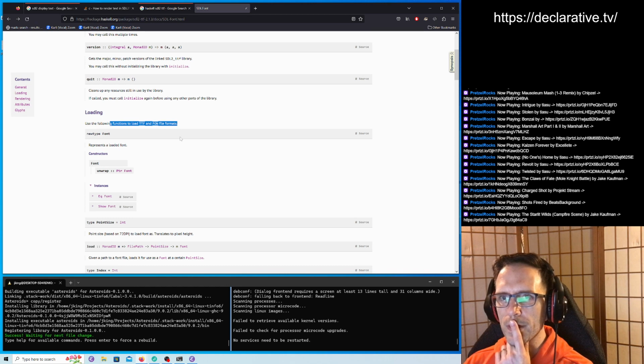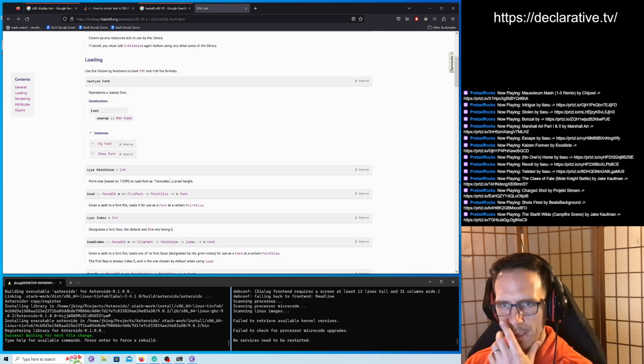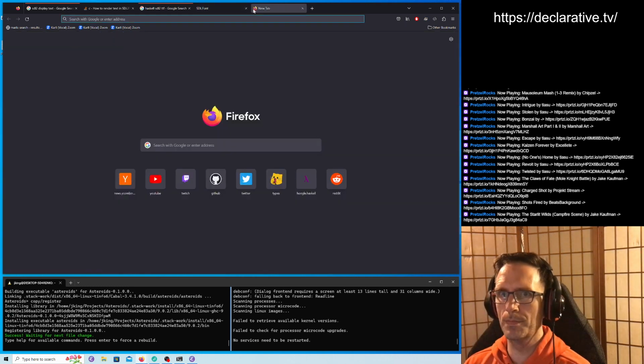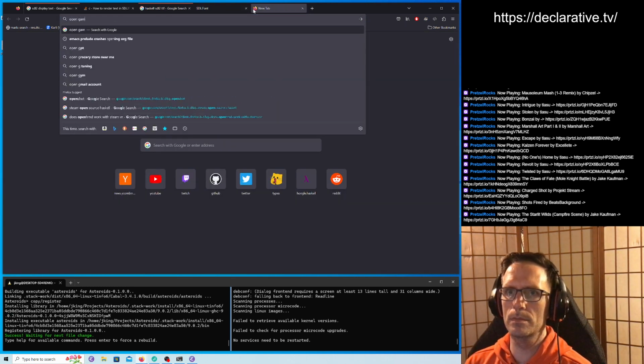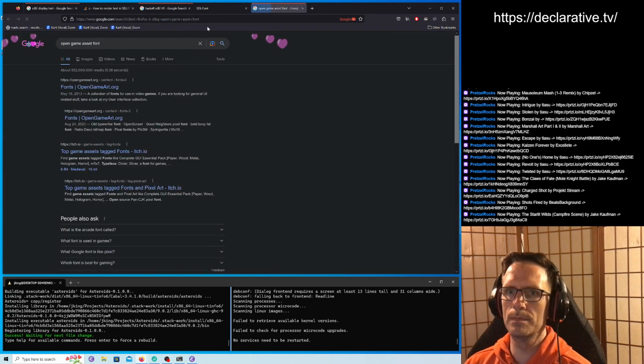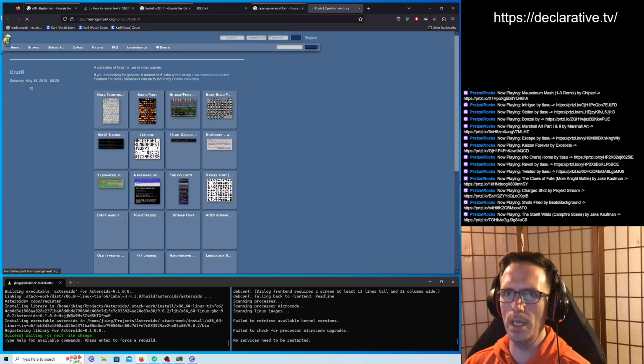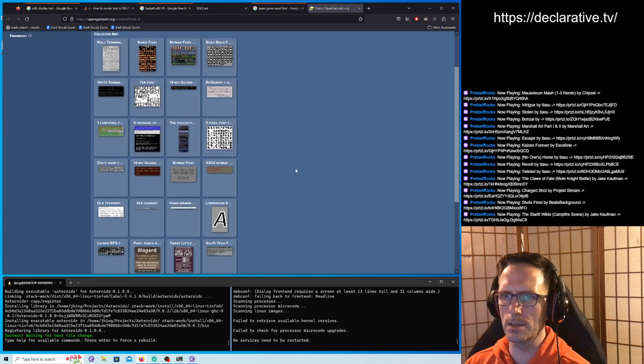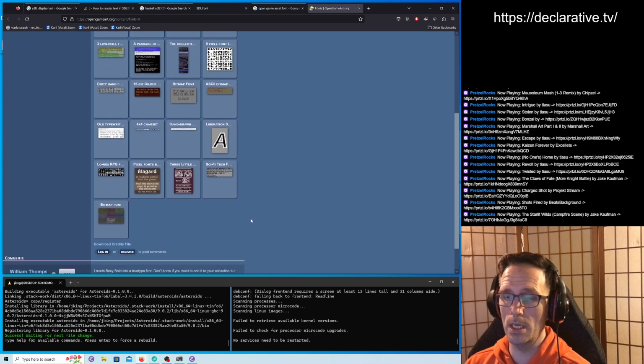So we have to use the following functions to load TTF and font file formats. Load: given a path to a font file, loads it for use as a font at a certain point size. Okay, so we're going to need an open source font for our game. OpenGameArt.org, a collection of fonts for use in video games. Looking for general UI related stuff, user interface collection, pointers, cursors, crosshairs, blah, blah, blah. Hopefully the licensing on these is okay.